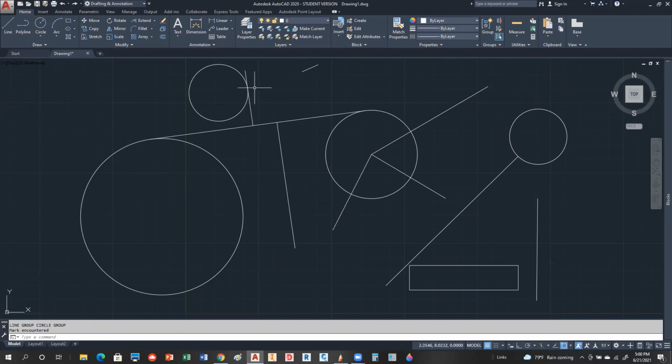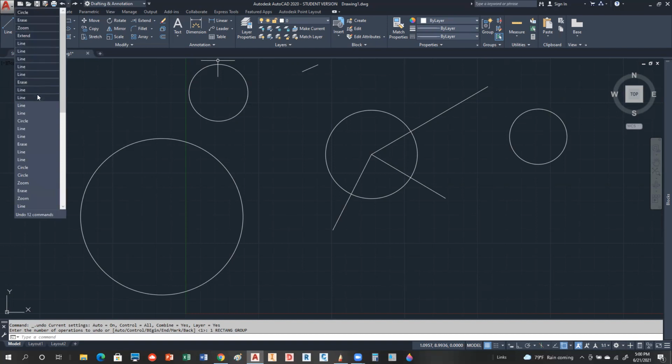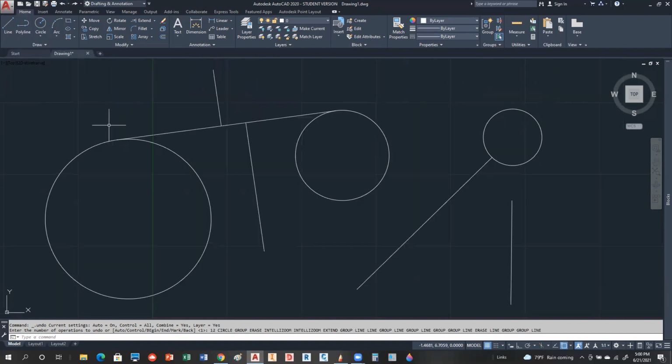The reality is most people are probably just going to use this arrow and do things one at a time, or you can come down in this list and do multiple undos, all right? And then of course you have the redo. Okay, any questions on those? Those are the erase, oops, undo, redo. Those are pretty straightforward. Any questions? You guys are easy. Okay, all right.